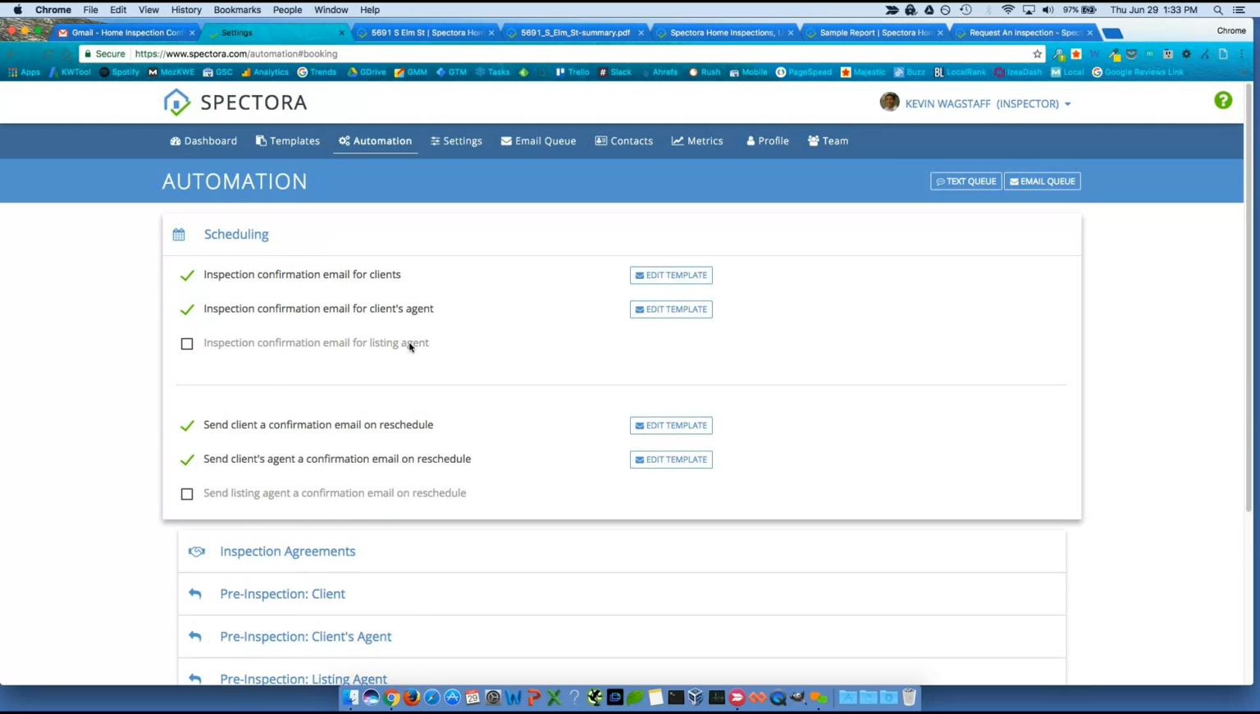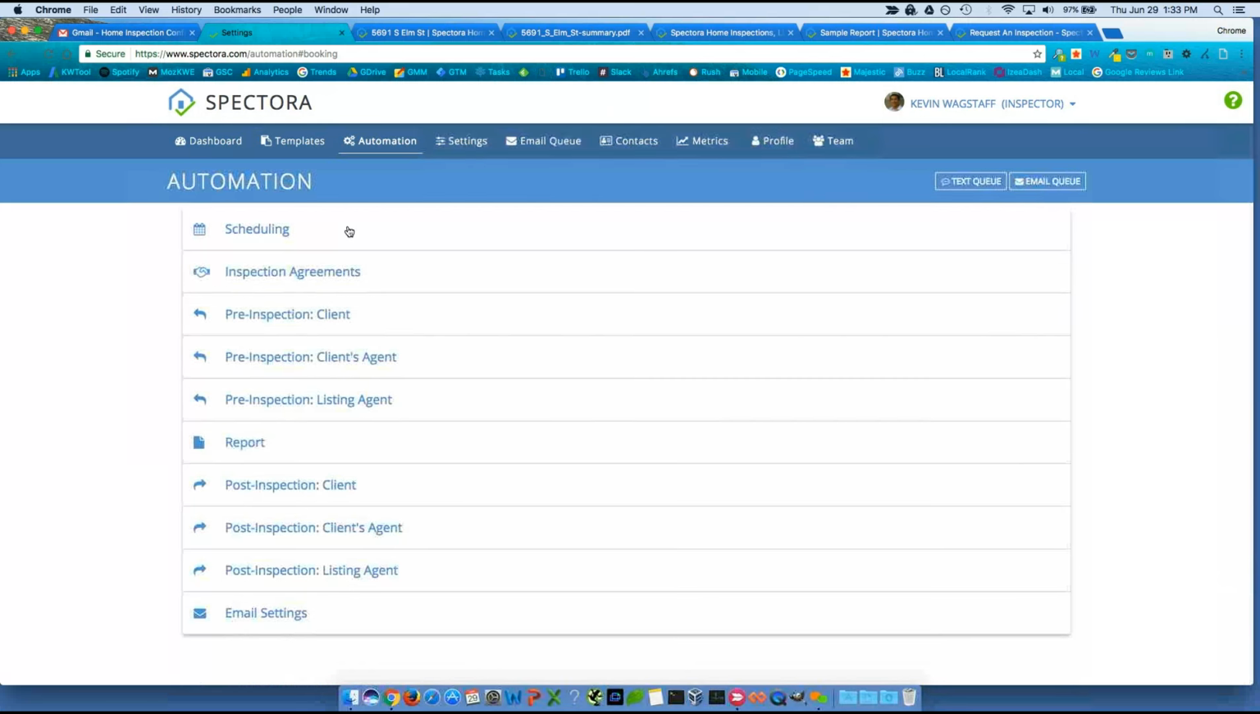We do have some inspectors that use this as a way to acquire more agents and get more agents into the fold for them. They'll send out the reminder emails, the follow-up emails, and really get on their radar that way. I think it's a cool little backdoor marketing trick that new inspectors especially can use.